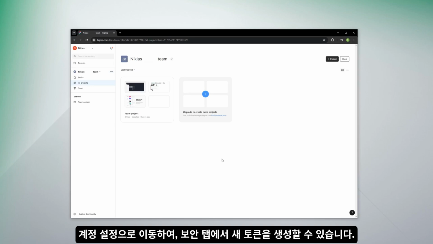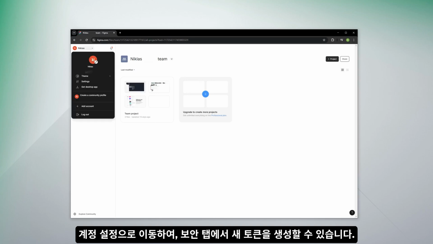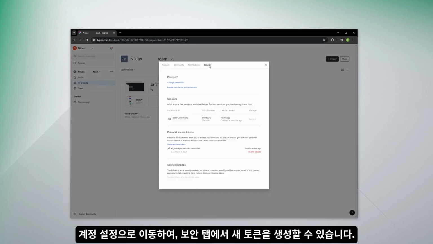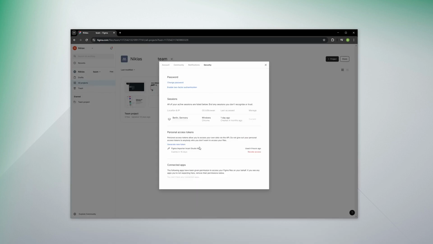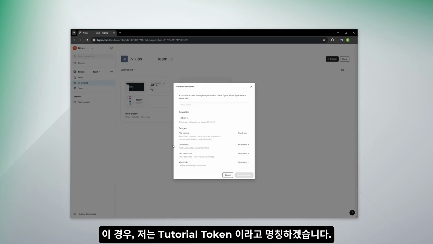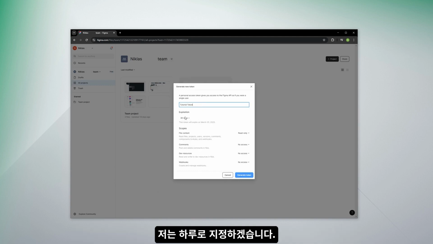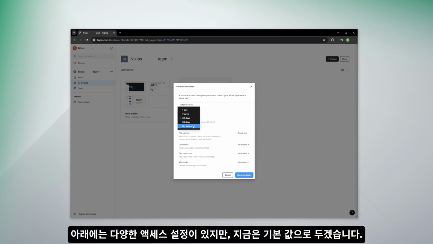To do this, we go to our account settings. Under the Security tab, we can create a new token. In this case, I call it Tutorial Token. Under Expiration, we can set how long the token should be active. In this case, I'm using 1 day. There are various access settings below this, but we will leave them at default for now.